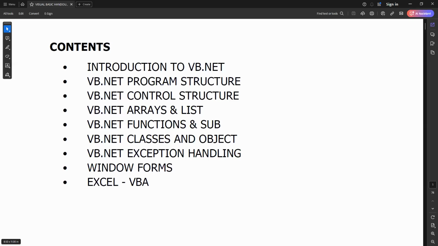Last week, we started looking at the introduction to VB.NET, with emphasis on the program structure.